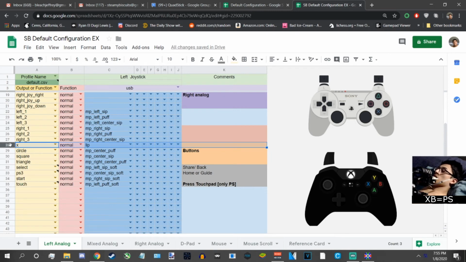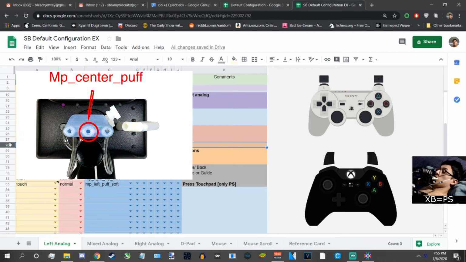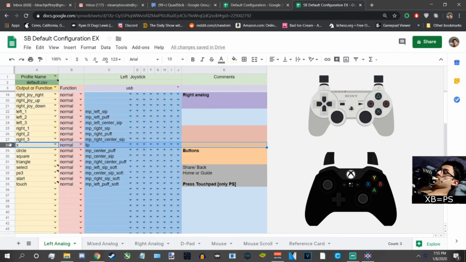Line 29 is a circle and pretty straightforward. It says MP center puff, so the middle hole, and I'm just blowing into it. For line 30, square, same position, and I'm sipping it. So center sip. And then triangle, instead of right center sip, which is the right one and the middle one, it's going to be right center puff. So the right side of the quad stick and the middle at the same time. I'm blowing into it.